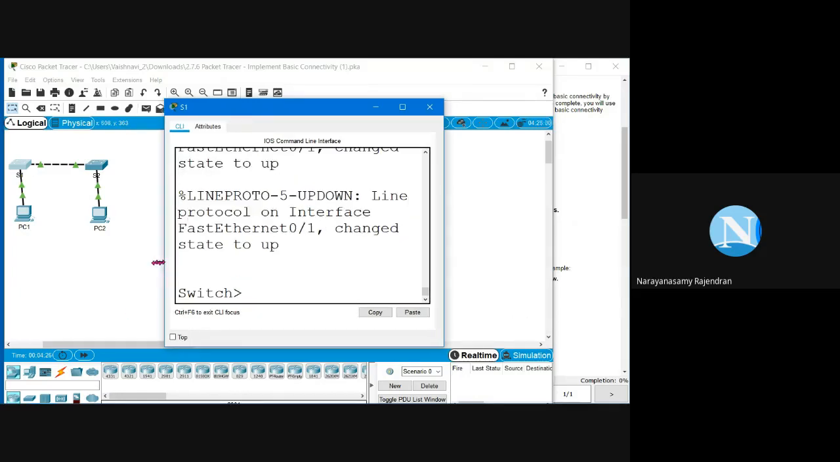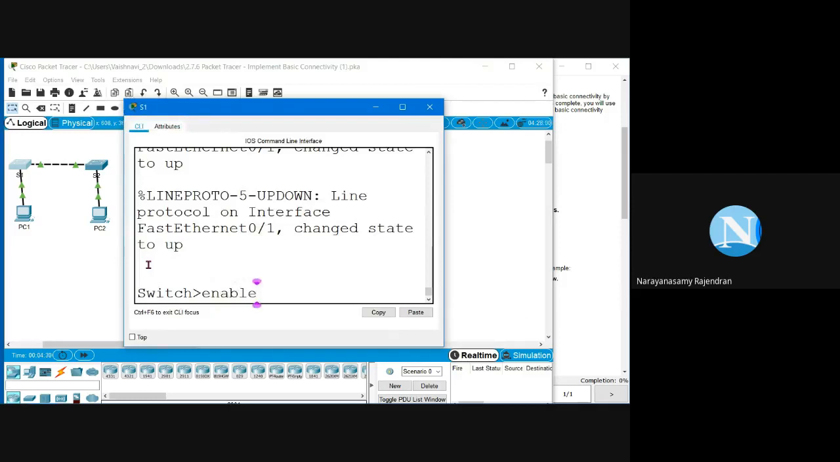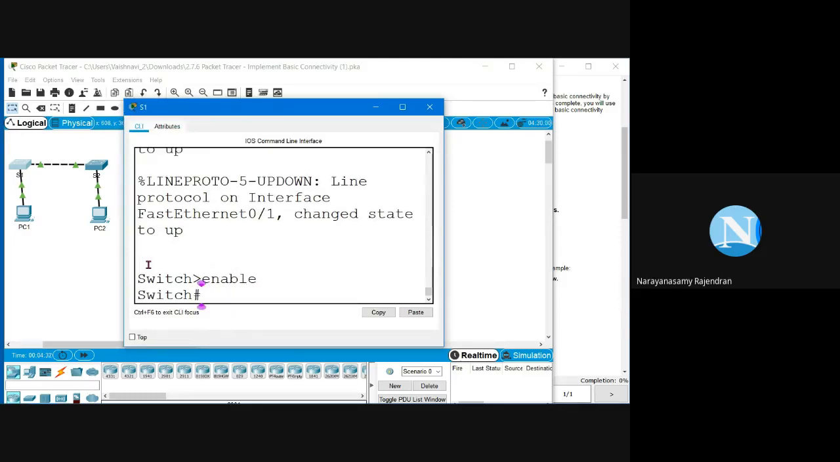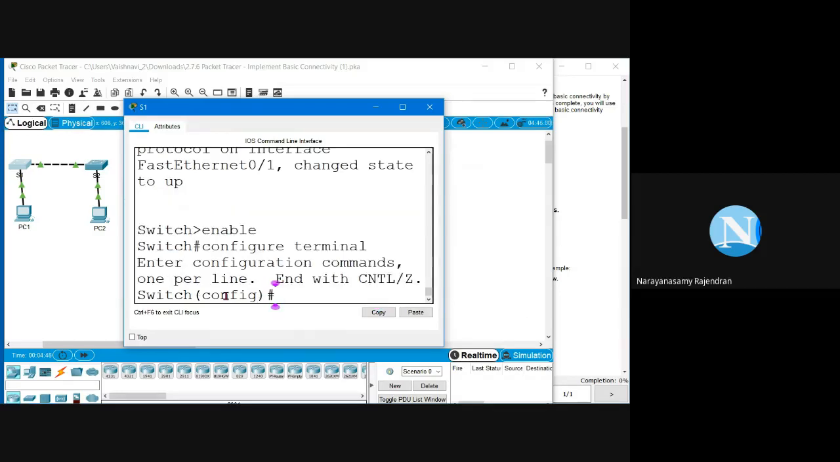Now type the command enable. Now we are in the privileged exec mode. The symbol hash represents the privileged exec mode. Now we have to execute the command configure terminal to access the global configuration mode. So now we are in the global configuration mode.